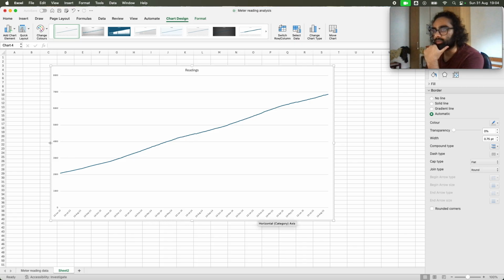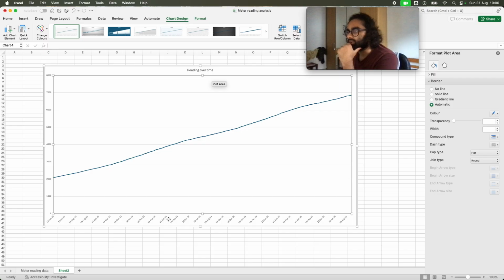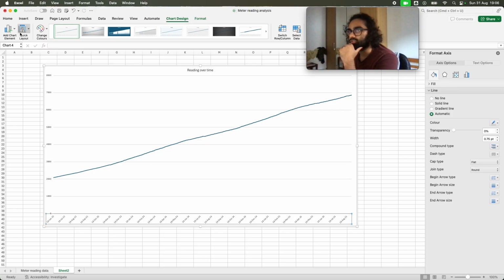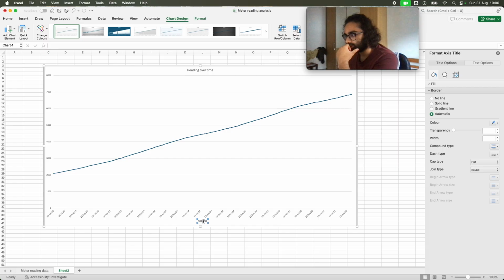We've also got the cumulative reading on the left here. I want to make some changes to this first. So the title I want to change to reading over time, because that's what it is. It's just a reading over time, isn't it? When we click add chart element, we'll see the axes titles here. Let's start with the primary horizontal axis. Let's just put it as date. That's pretty adequate.